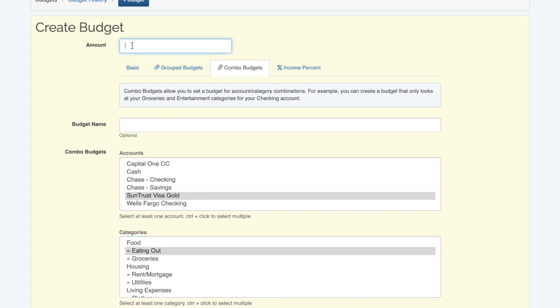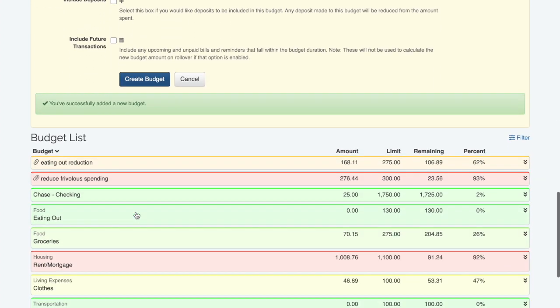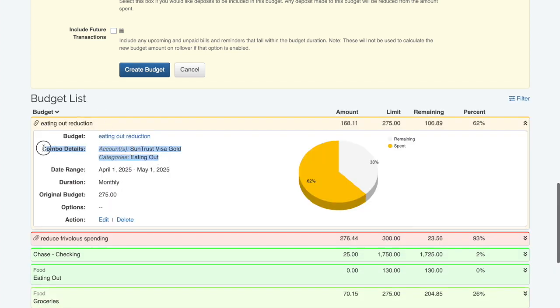We'll say we want to limit ourselves to $275 per month in eating out expenses. We'll call the budget Eating Out Reduction. When added, you'll see combo budgets have a chain link icon next to them. When expanded, you'll see a breakdown of which accounts and categories make up the combo budget.